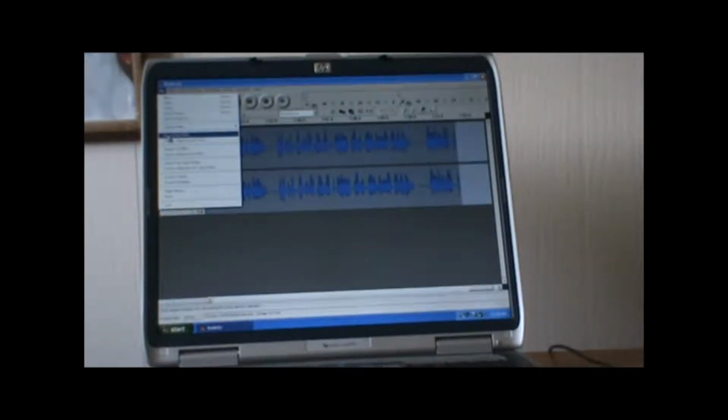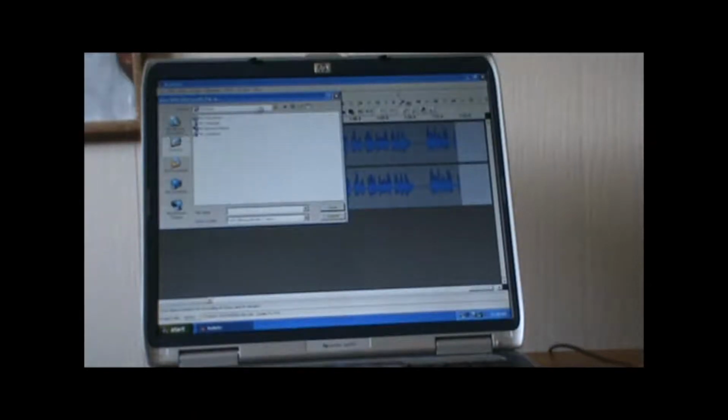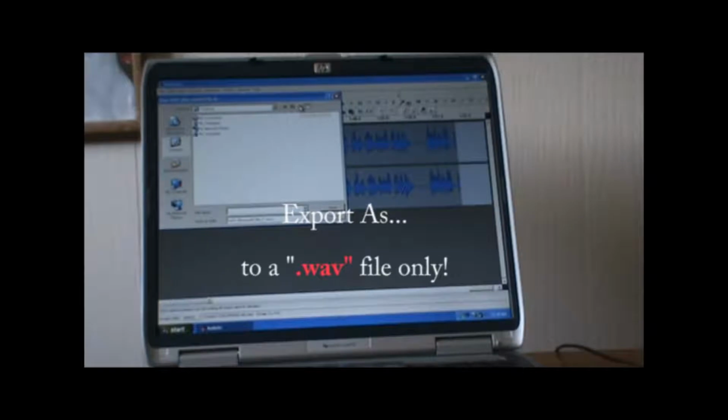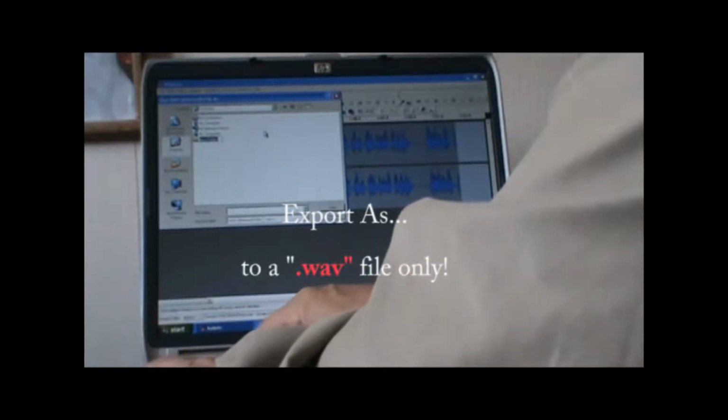Now we have to export the file to a format our machines in the office can understand. Go to File and choose Export as WAV file. Do not export as an MP3 or any other format. Export it to the folder of your choice.